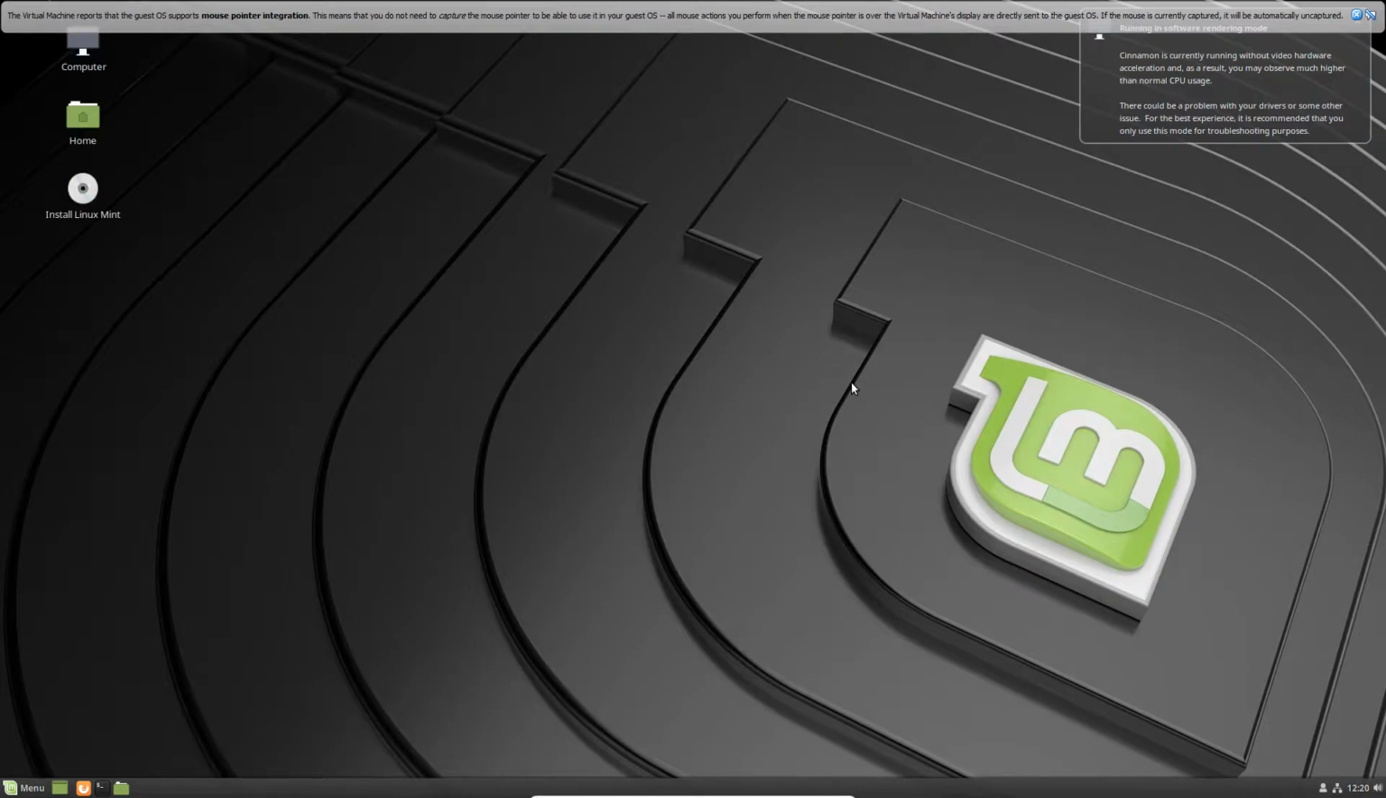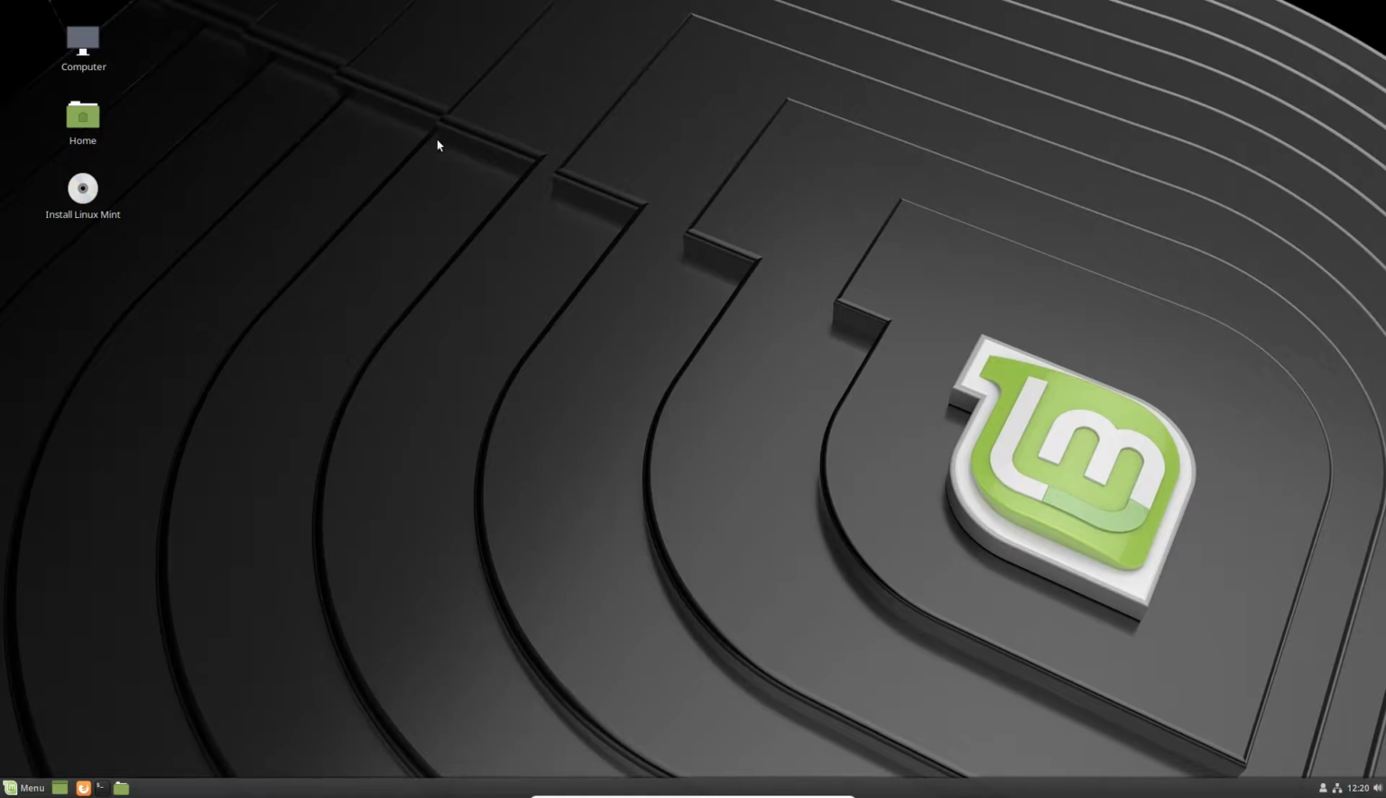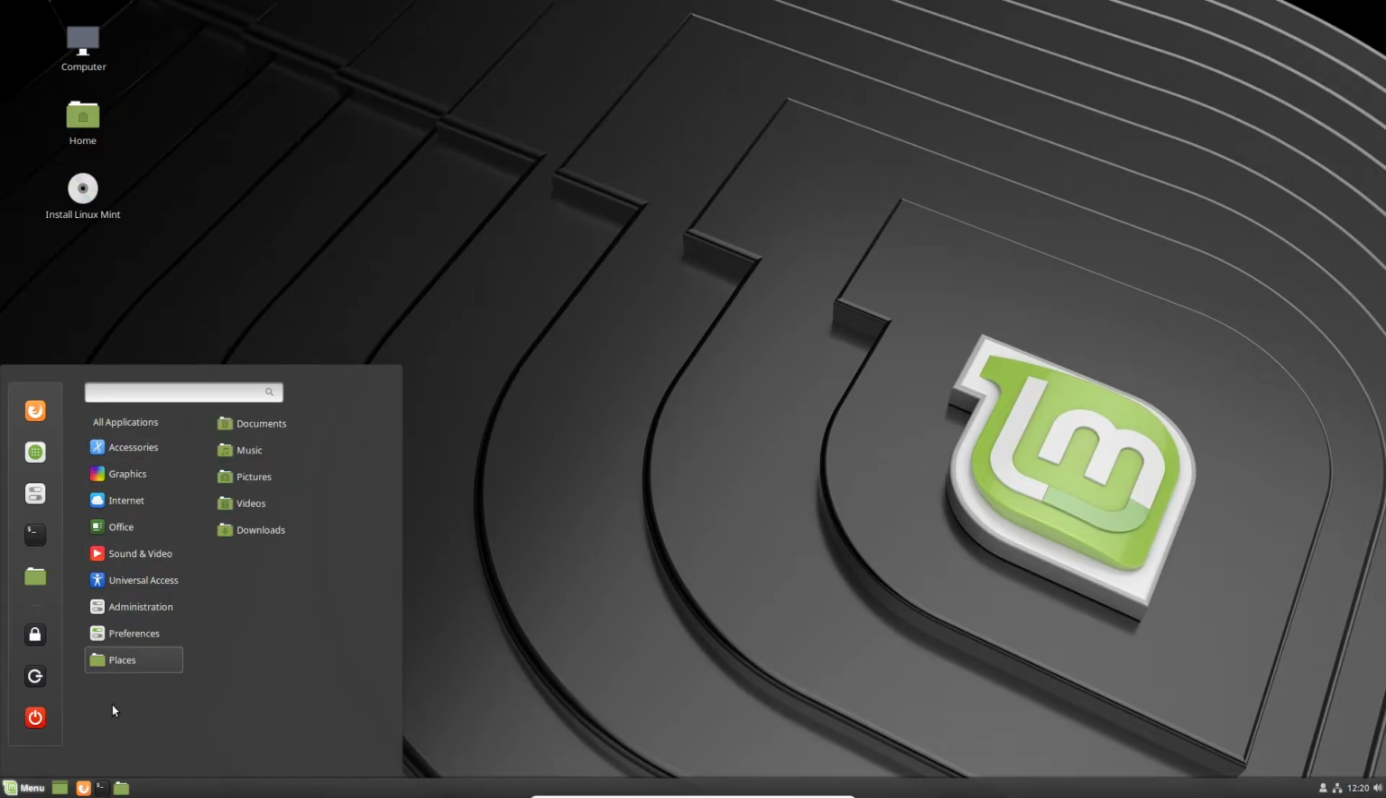Okay, so we got a cursor. And here we are in Linux Mint. This is on the desktop right now. You can see it works, but this is right now booted up from the disk. So it's not installed as an operating system on the drive itself. So this is basically a demo.